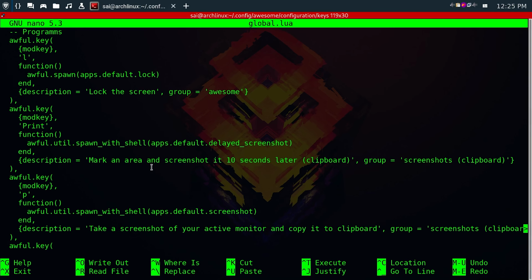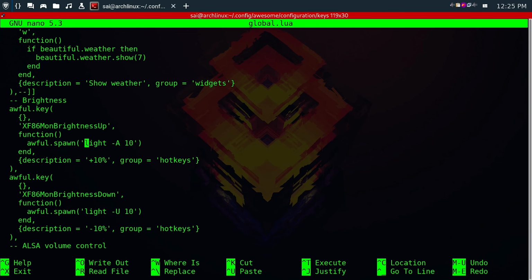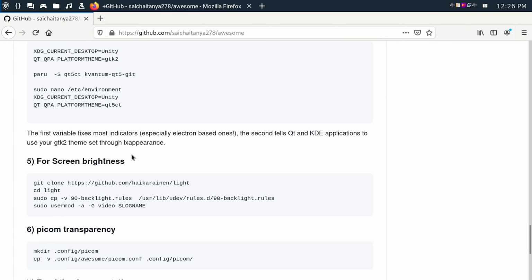Let me go to the terminal. Let me press Control W to search and type light. Here you need to set xbacklight and increase, INC. To increase, you need to change this command to work that. For me that is not working, so I used light, which is working for me. So you can change all the shortcuts like this.